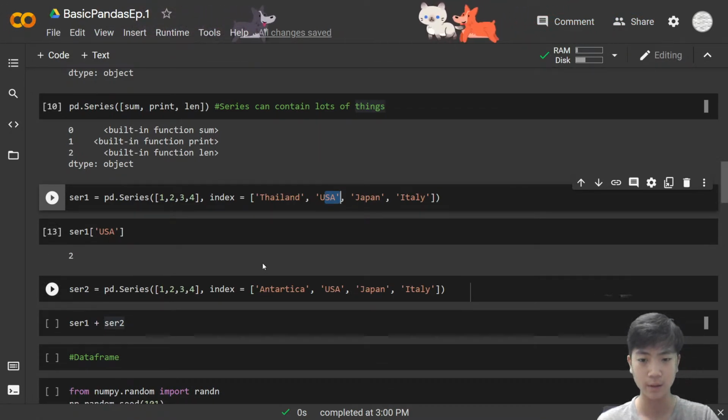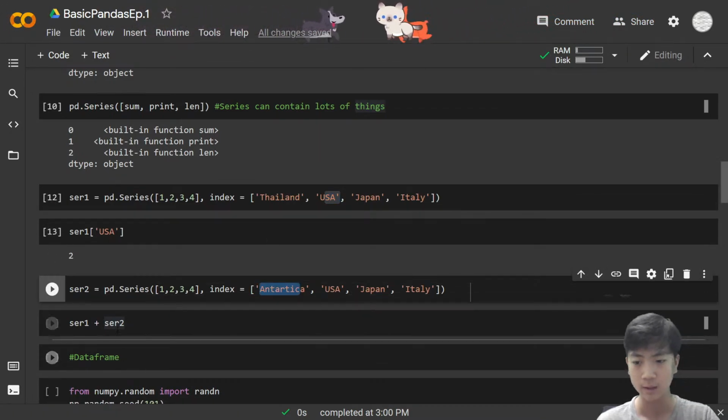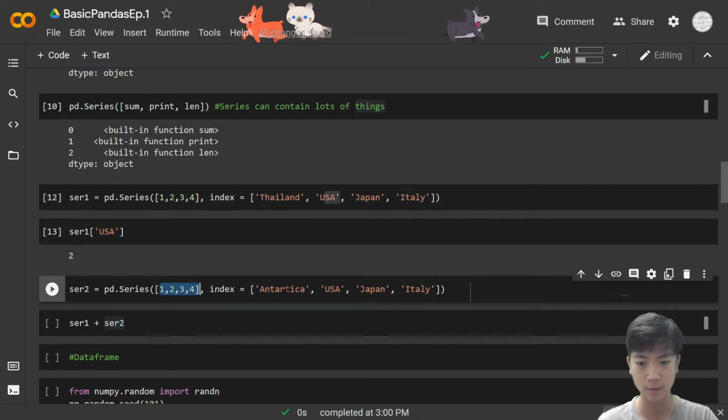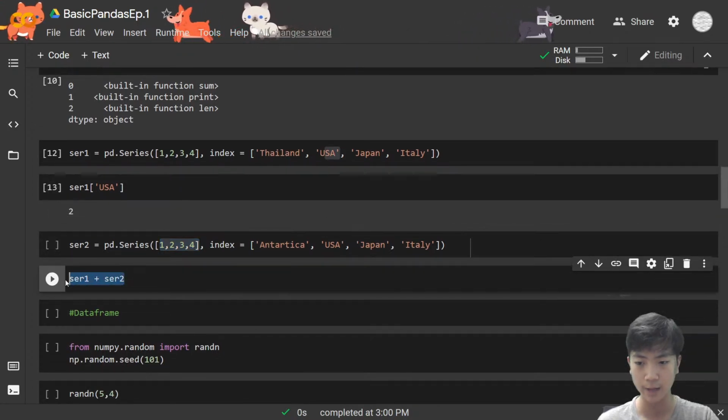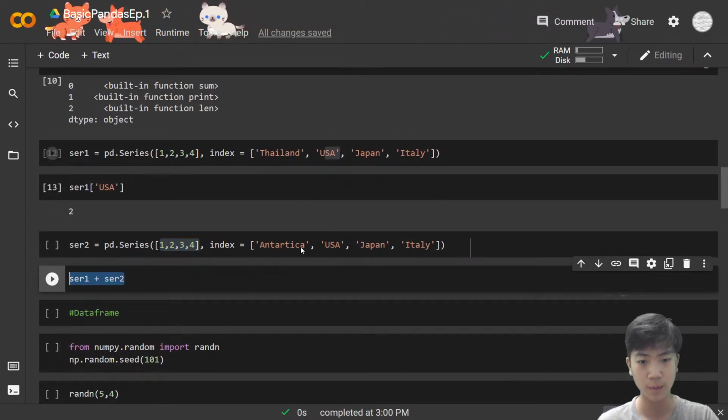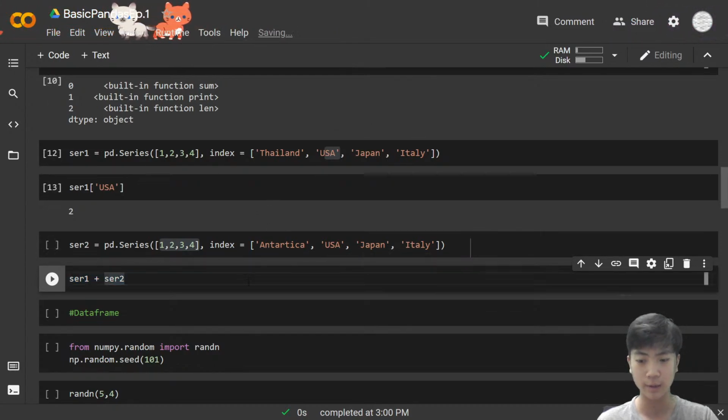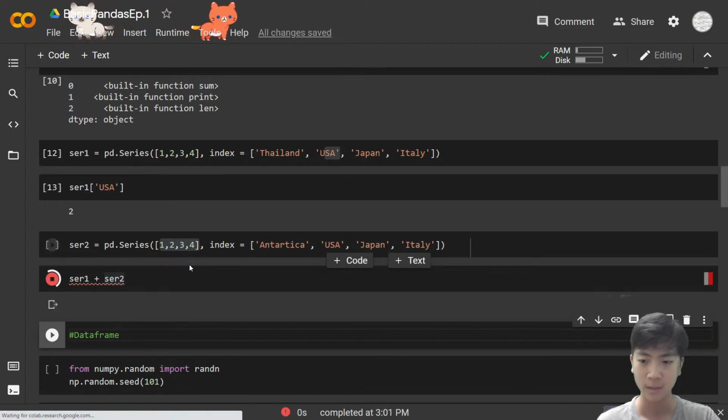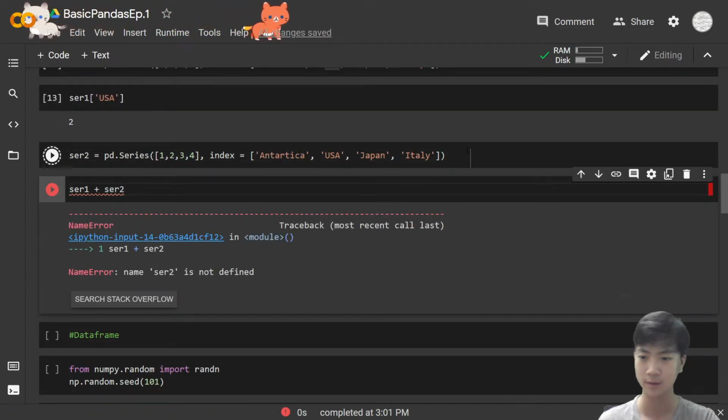So this one, instead of Thailand, we have Antarctica, and we still have the same amount, right? We changed from Thailand to Antarctica, and now we're going to try to add these two series together. All of the rest of the countries are the same. We just swapped out Thailand for Antarctica. Let's see what happened. I forgot to run this again.